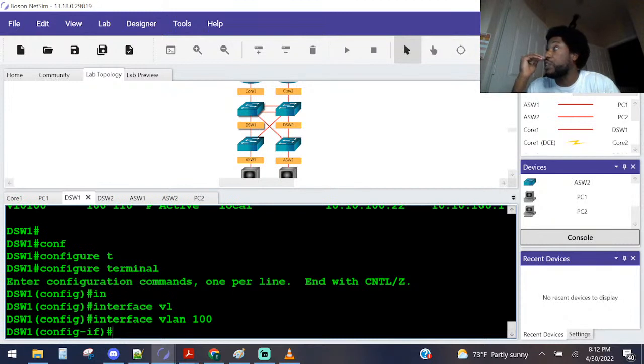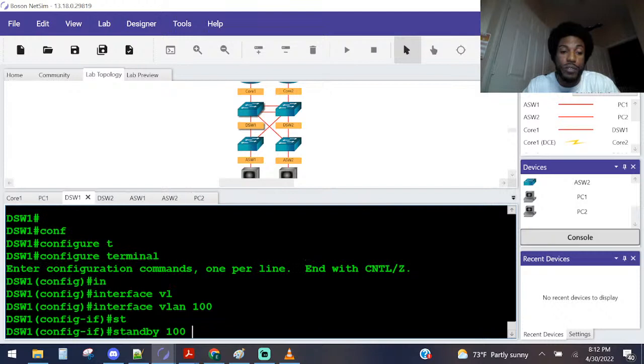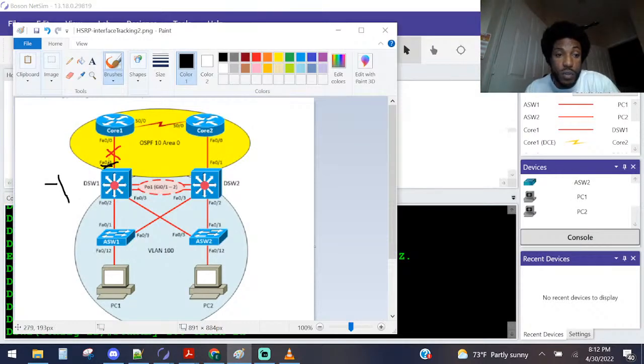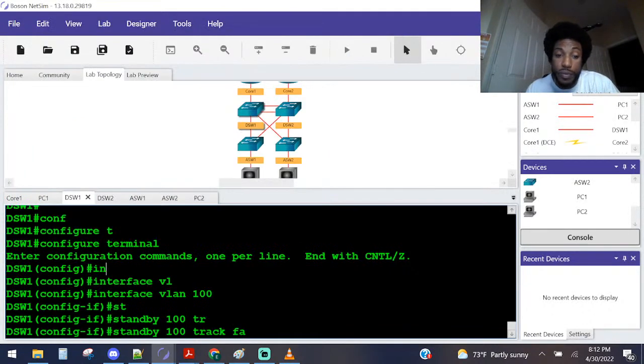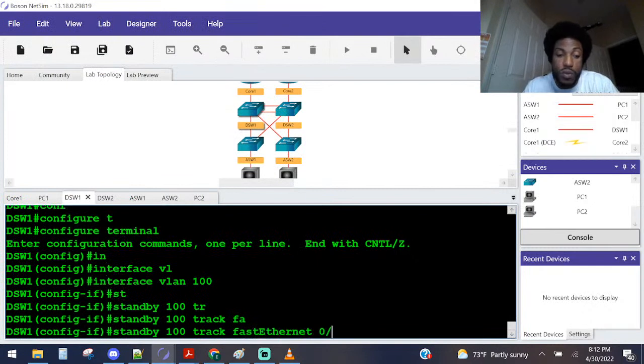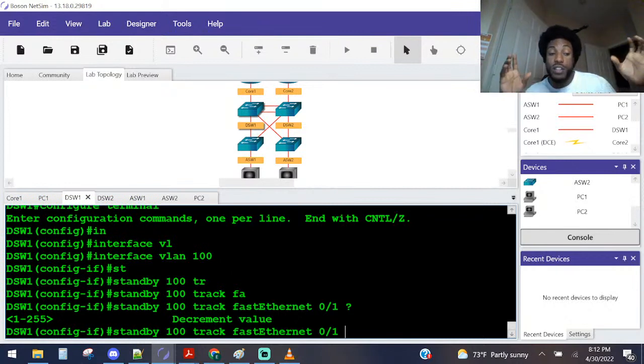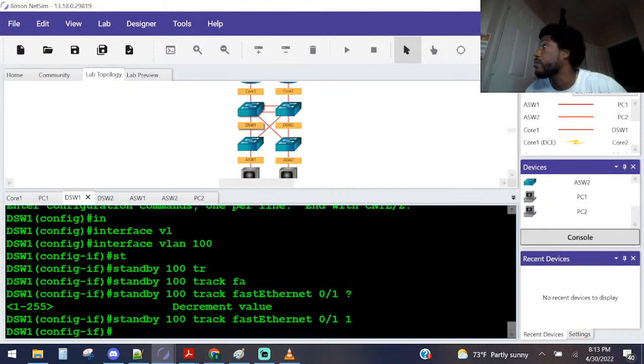Track which interface? Fa0/1. So standby 100 track, what interface are we tracking? We're tracking this one right here. What interface is that? Fa0/1. So if this goes down, subtract the priority by 1. Fast Ethernet 0/1, question mark for context sensitive help. It's any number between 0 to 255. My bad, 1 to 255. In this case, we said decrement by 1. So we just put a 1 there.